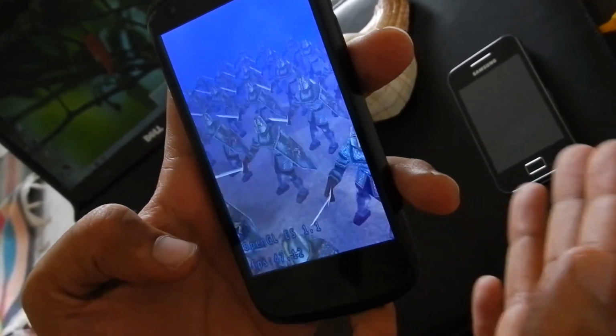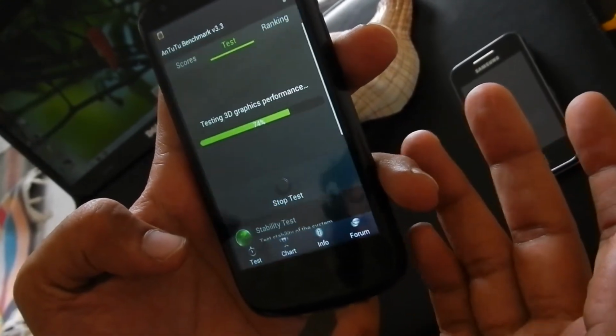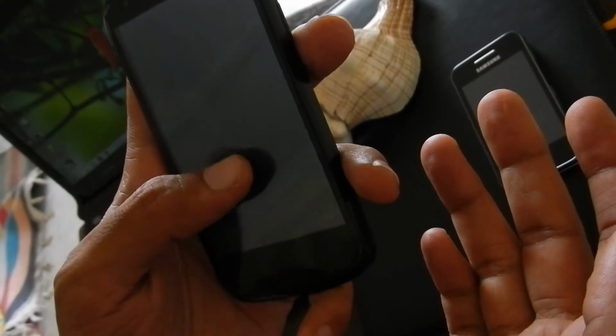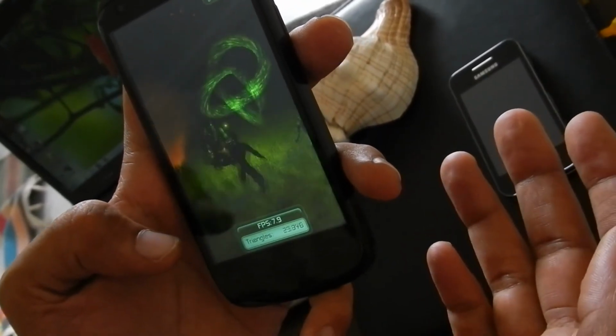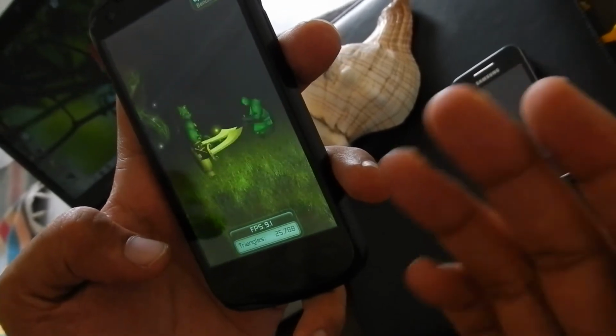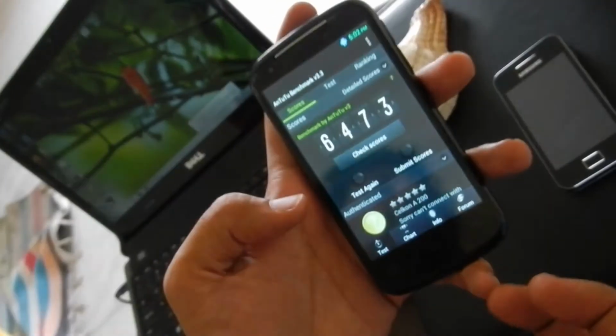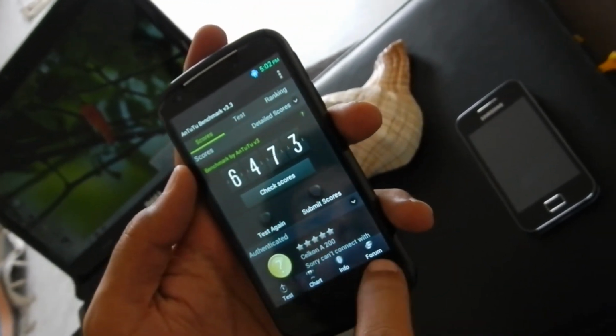I'm not going to review gaming, or I'm even thinking of skipping Ninamark, because people have done that earlier, and you can look there for the scores. So I'm just trying to show how this is right now. Okay, so that's how the scores look in Antutu.